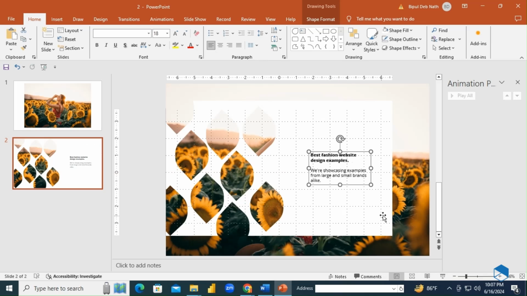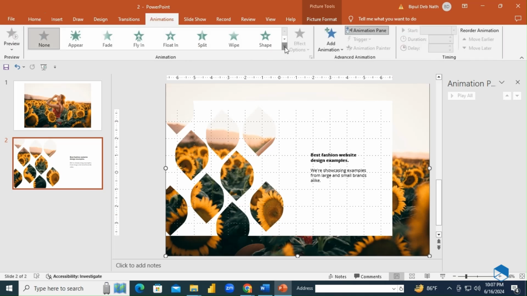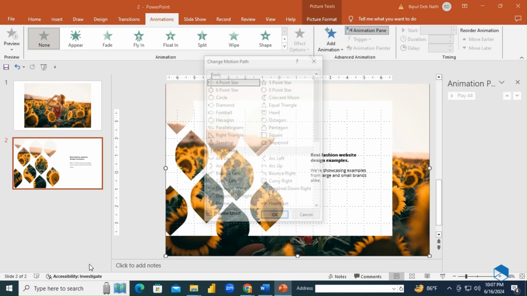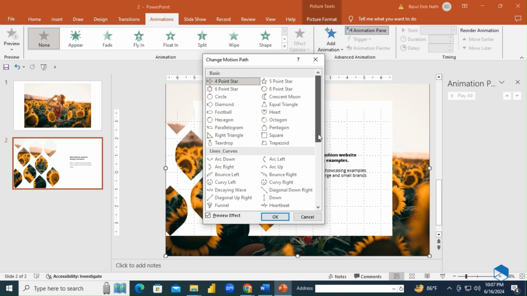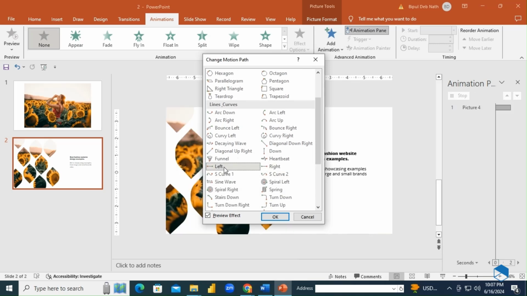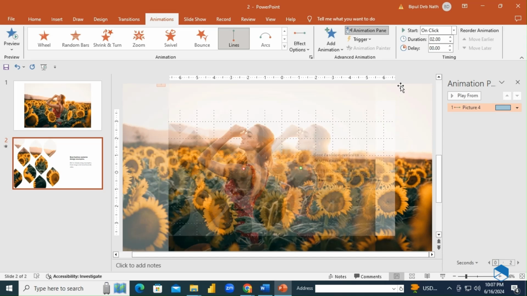Click on the background image, go to Animations, select More Motion Paths, and choose the left motion path. Increase the length of the left motion path.